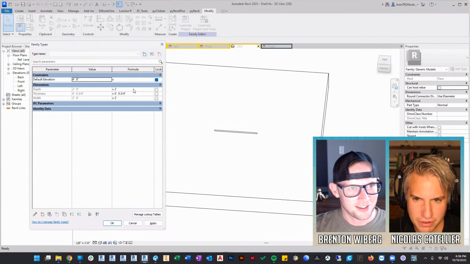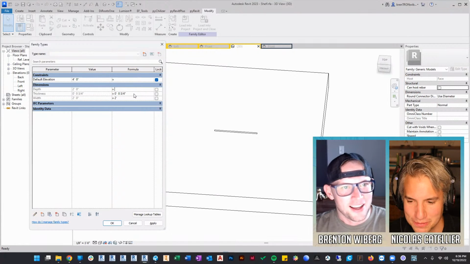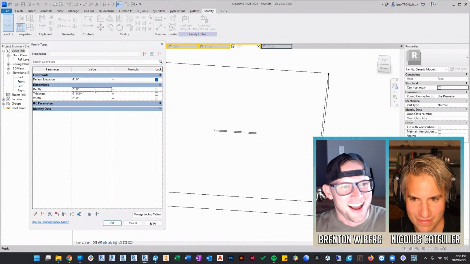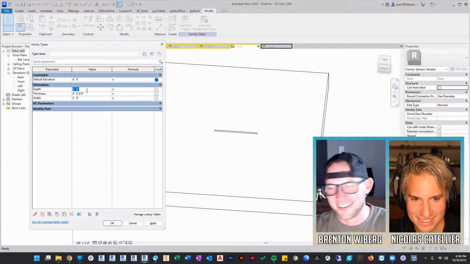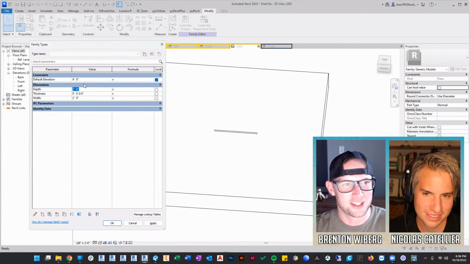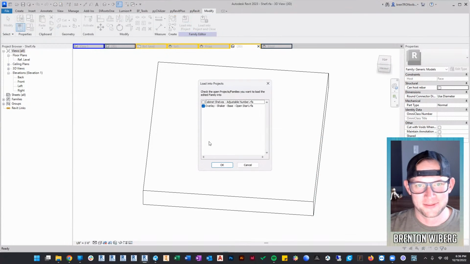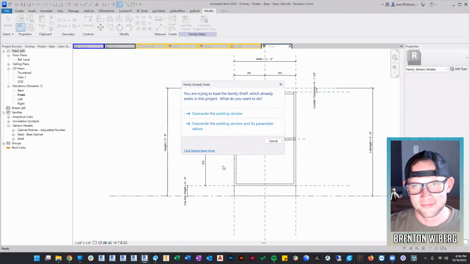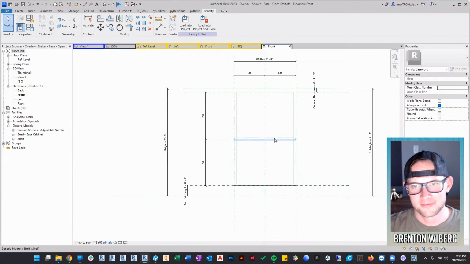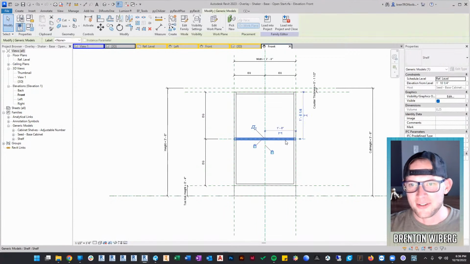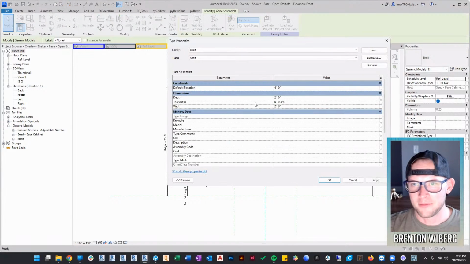Did you make it as a shared family? It's because when I was entering the parameters, I put them in the formula section rather than... There you go. Okay, that'll fix it. So we'll reload it. Okay, so now when I click and edit them, you can see you can change them.